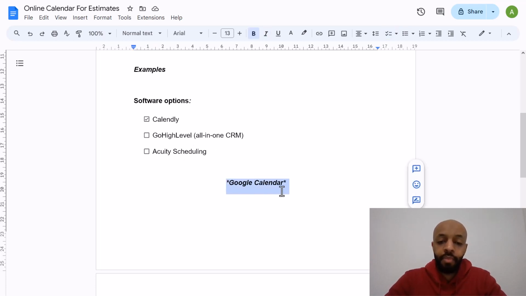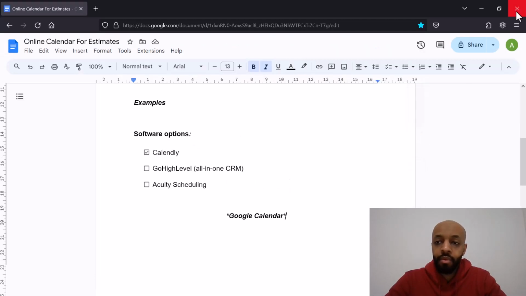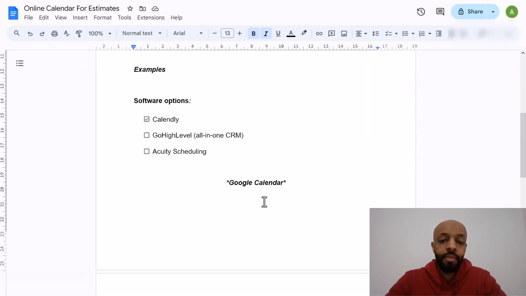Another thing that's really important for doing all this is that this is going to be synced up with your Google Calendar. So you're going to use your Gmail, right? The one that you're actually signed in with on Google, and it's going to sync with your Google Calendar. So make sure you have a Gmail, which you probably already do. And I'm going to go into Calendly now and show you how to set up your own calendar.